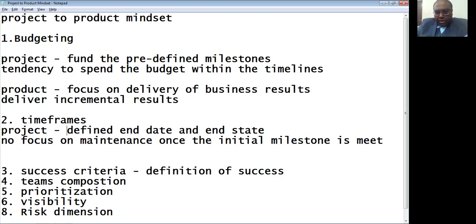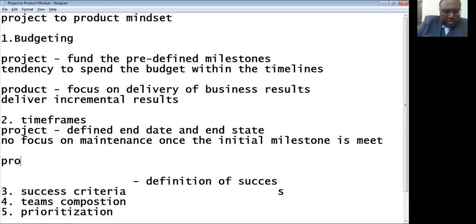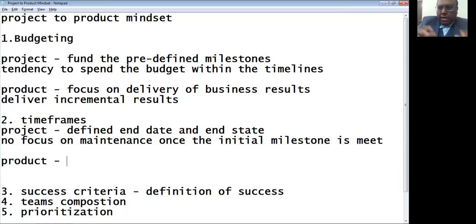Now if you take the same aspect of time frame for a product, it is lifetime support, or rather depending upon the extension of the contract, or depending upon the maturity life cycle of that particular product in the market, based upon the sustainability of the product in the market, this support will be provided.